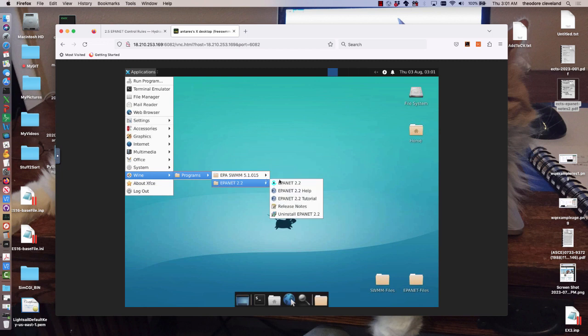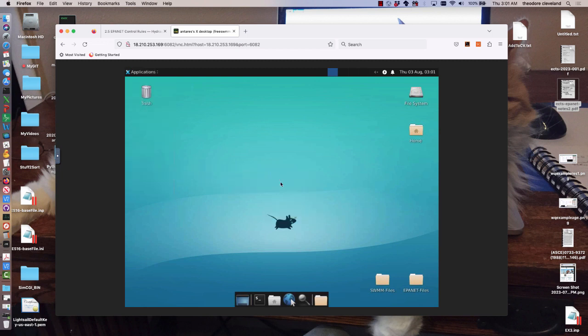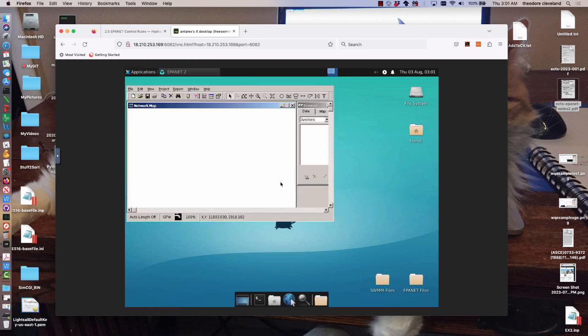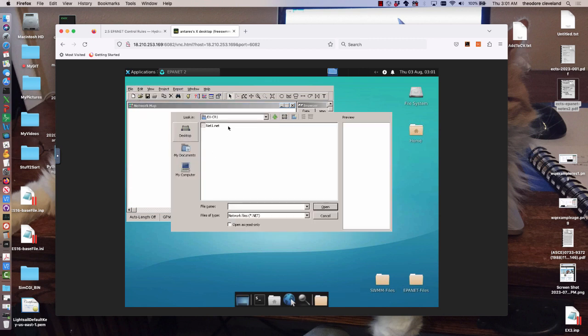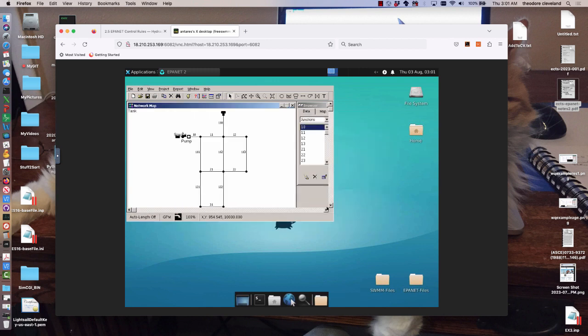Open EPANET. If you're doing it on your home computer, you won't necessarily have to do all these steps. Open, and we want to go to the Control 1 example. And here is the network. The key feature is this tank.